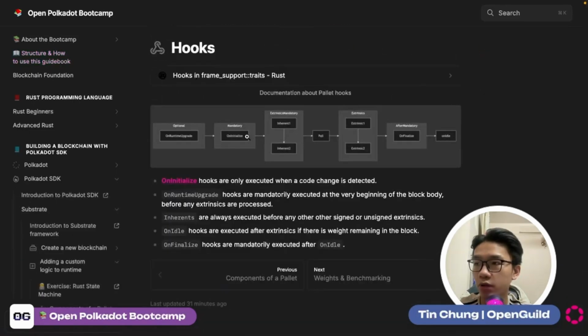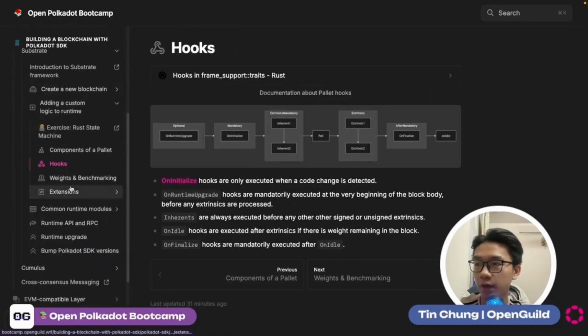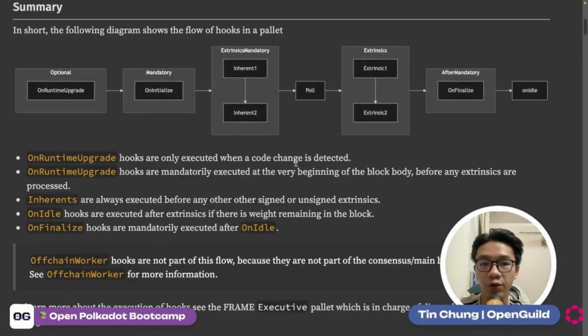So the hook is a very interesting part of the pallet development. And right here is the diagram of how all the hook events are executed. Here we have on runtime upgrade, and then on initialize, inherent, polling, and extrinsic, and then on finalize. Extrinsic is where these are the mandatory parts of the extrinsics.